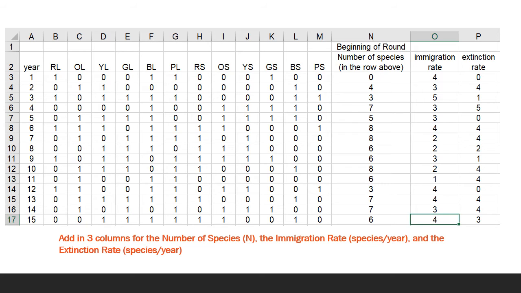So we're going to be adding in 3 columns to your data set. Remember, I started my data set in row 2. And so I'm putting here, just to specify, so this is past the end of the data set, I have beginning of round, the number of species. So this was the number of species who were on the island before I started throwing things on the island. So it's the number of species in the row above.